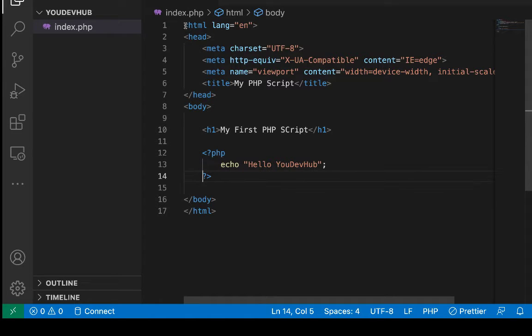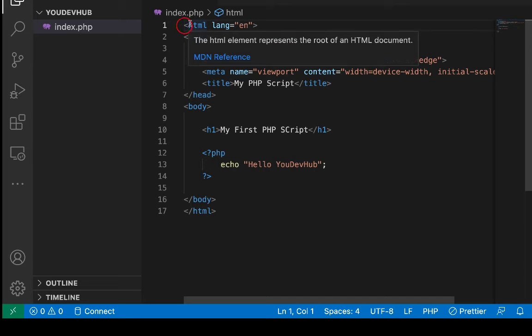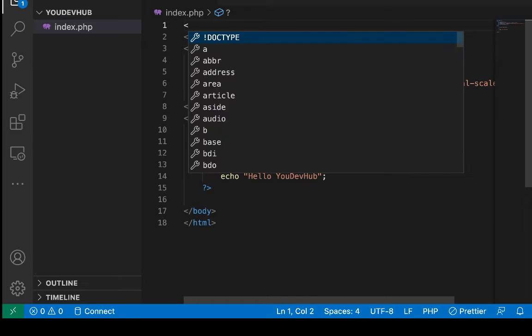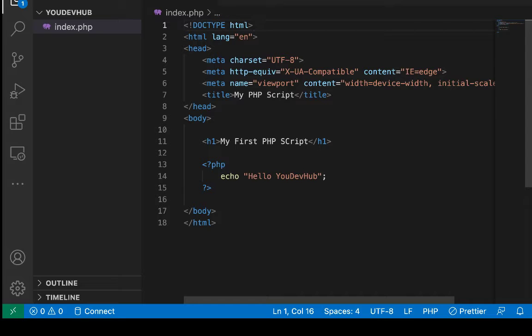Now, the first thing we're going to be talking about is the HTML tag. Now, this is our HTML tag that shows the web browser that this is a document for the web. It shows that this is a document for the web and it needs to be written. Now, this doctype we have here, HTML, shows the web browser that this document type is HTML. And this HTML has a language of English that shows it that it's in English.